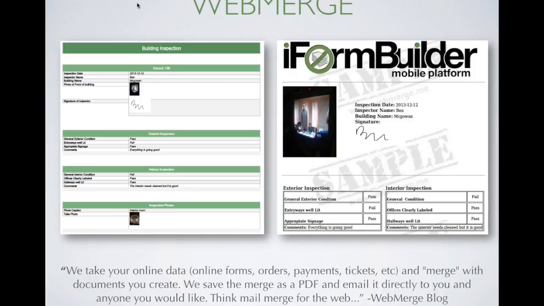All right, so next up we have WebMerge. This is where you have the ability to really customize your reports and how your reports look. And again, it's automated. So every time a record is completed, for example this building inspection, once I've completed that building inspection report, it's going to go over to WebMerge and create this document, and then this document will be emailed to anybody that I've set it up to go to.